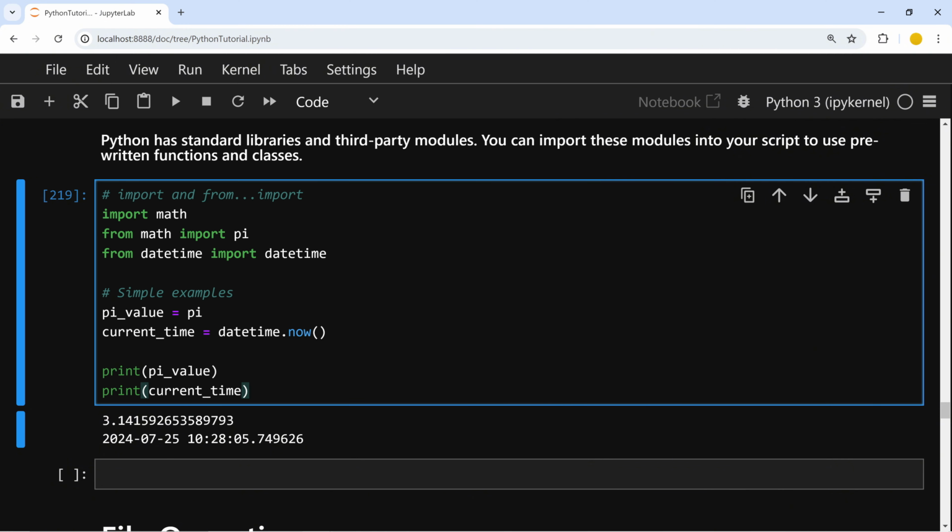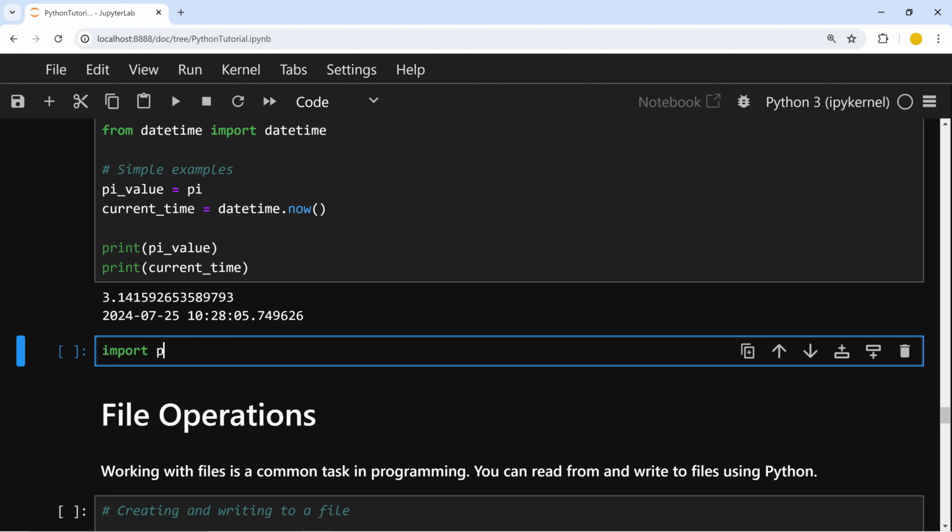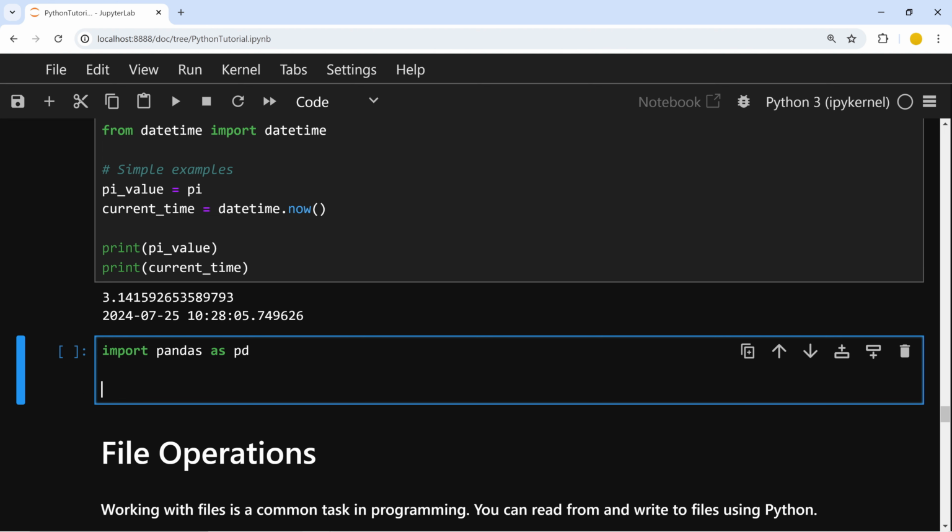Let's close this one, and now we can import it. I will import pandas, and you can import it using another name. We are going to refer to it as pd after this. Now we can use it. I'm going to create a dictionary in here, and the dictionary's first key will be names, and the value will be a list.